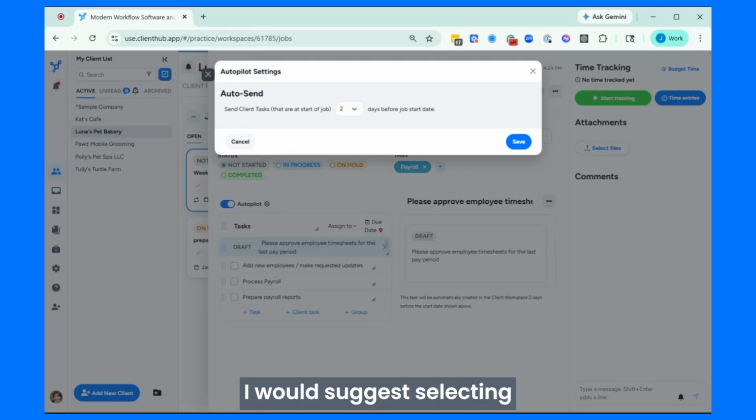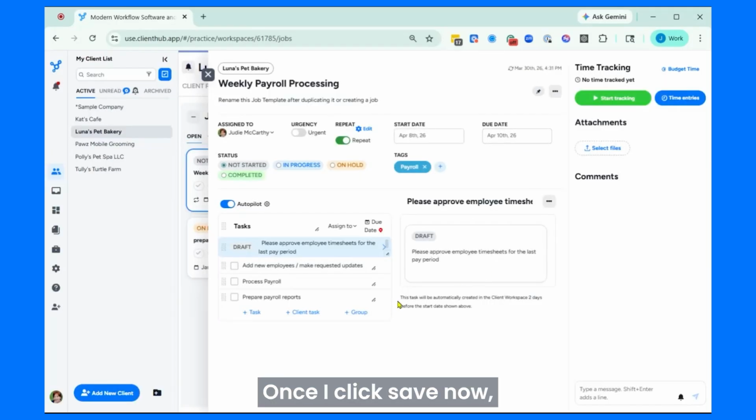I would suggest selecting at least 1 day before the start date to give your client enough time to respond to that client task. Once I click Save, now I can see that this client task will automatically be created in the client workspace 2 days before the start date shown above.